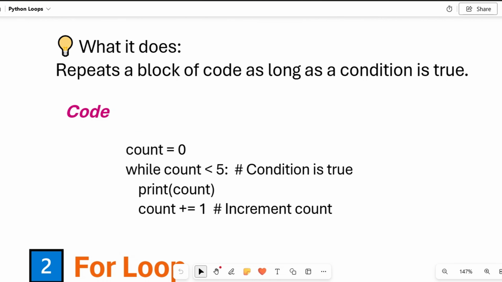So let's understand this code. I have used while count is less than or equal to 5. As I have already assigned count equal to 0, the loop will start from 0. The condition is true, so the value will be printed, and again count plus 1 means we are incrementing the number.